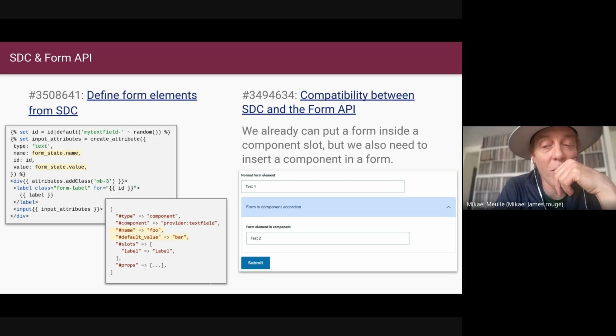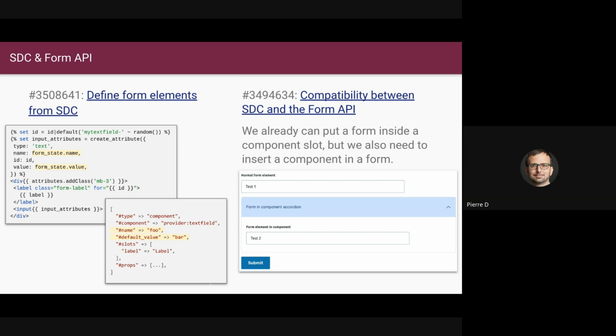Question about form alter, because there are a lot of form alters in Drupal and in custom projects. So this is supposed to change, you think, or we will keep this big mess of altering stuff everywhere? Okay, so form alter, what we do is not related to form alter.